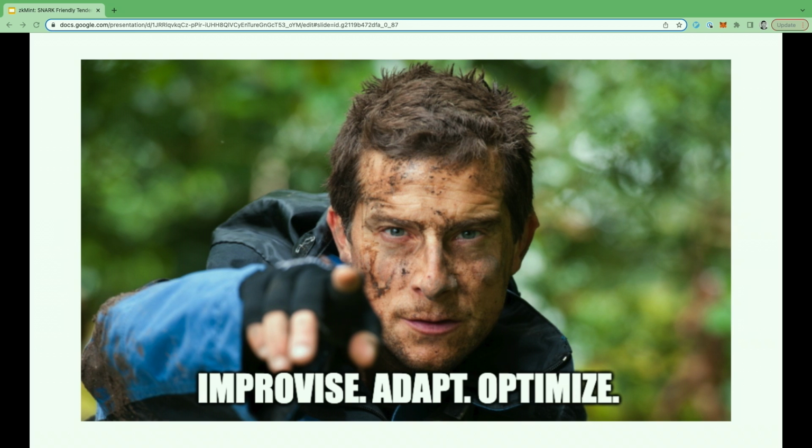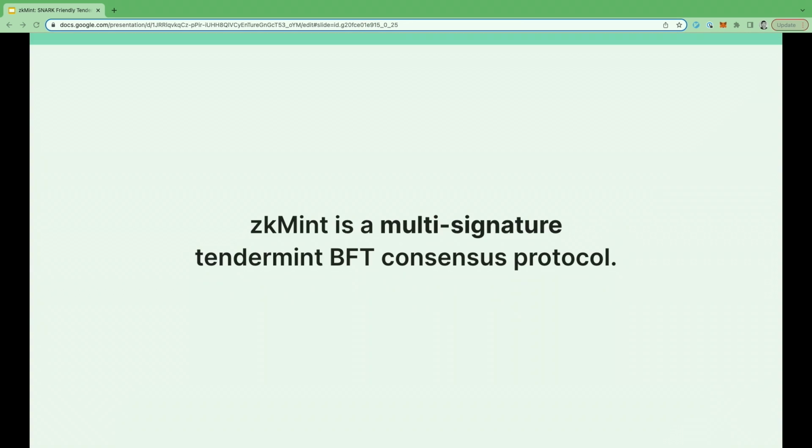Well, we need to improvise, adapt, and optimize our headers for each execution target. And by doing so, we get ZKMint. ZKMint is a multi-signature Tendermint BFT consensus protocol. This means that we can be backwards compatible with existing light clients deployed in the wild, as well as generating new headers specialized for various execution targets, such as SNARKs and the EVM. This adaptability makes it the ideal consensus engine for an IBC transport hub like Polymer.